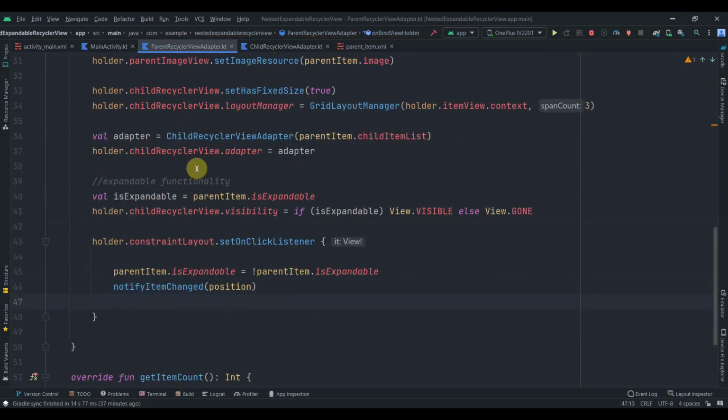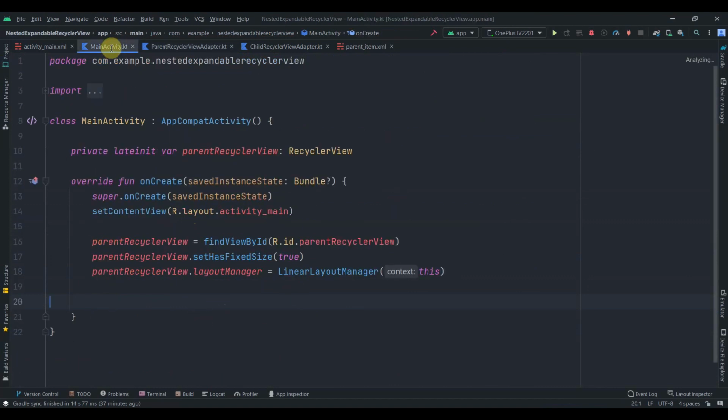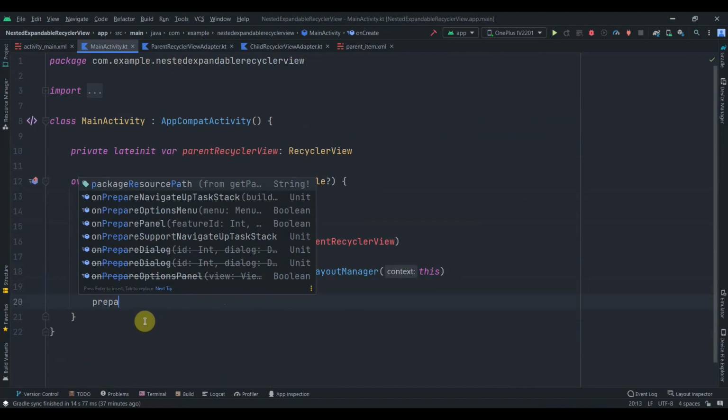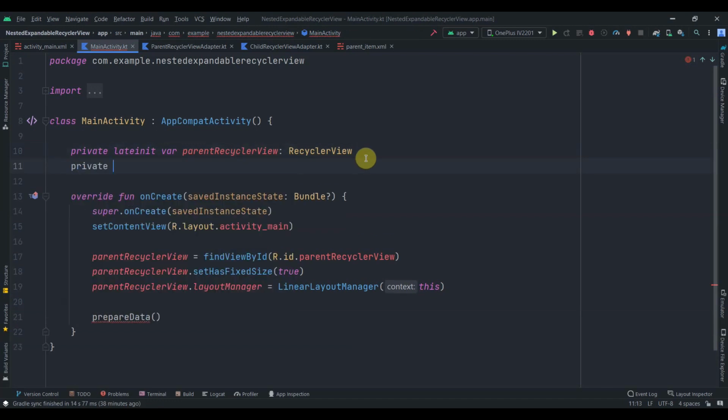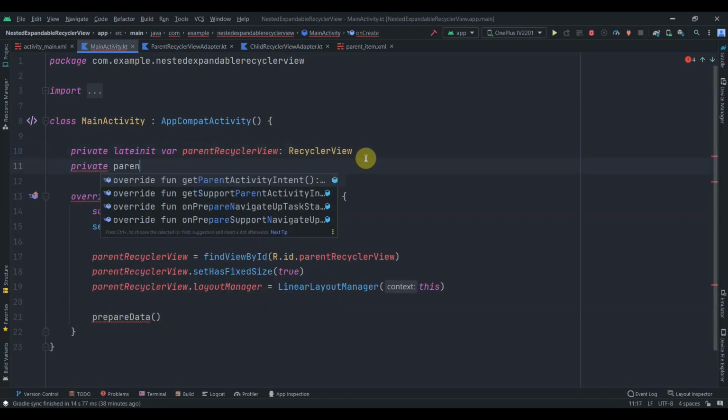Okay, so I guess we have done pretty much everything here, but we need to do one thing. I'll explain that to you later when we run our app for the first time. So I'll open the MainActivity and I'll call one function here which will be prepareData. We'll create one list here. So private, we'll name it parentList.